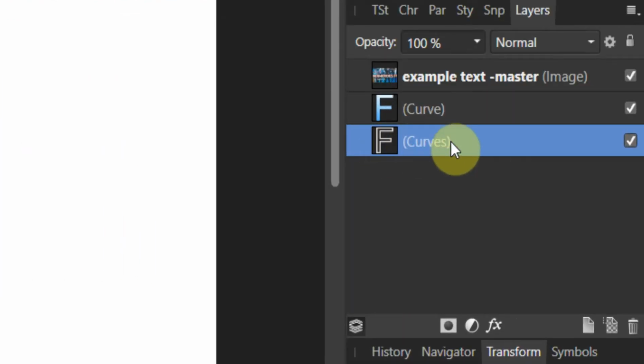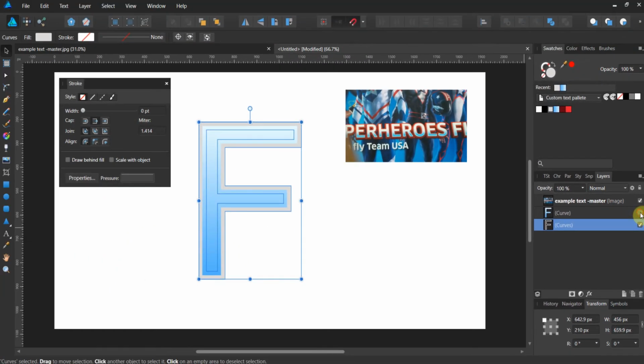Now just to show you what it's doing, let's turn off the F. Notice what it did. It just took the gray stroke and it created a shape, a vector shape. So you now have a blue stroke. Where did the stroke go? It disappeared, right? There's no stroke any longer on that.